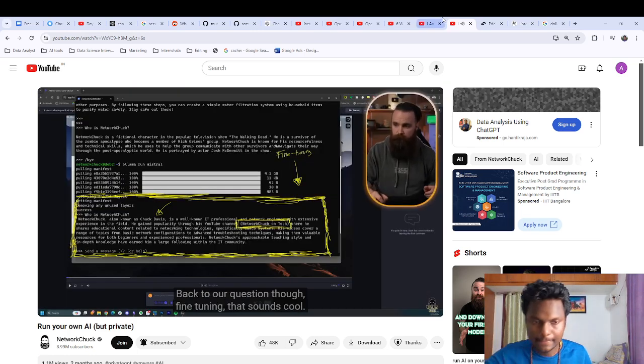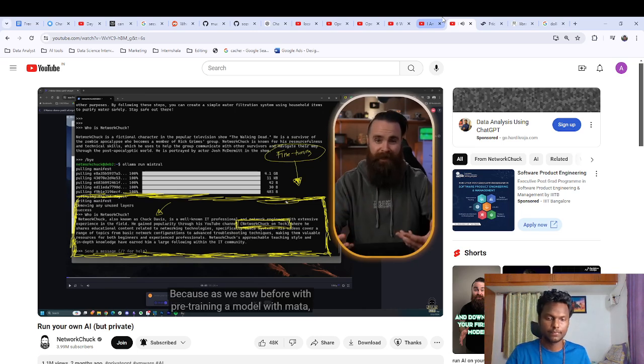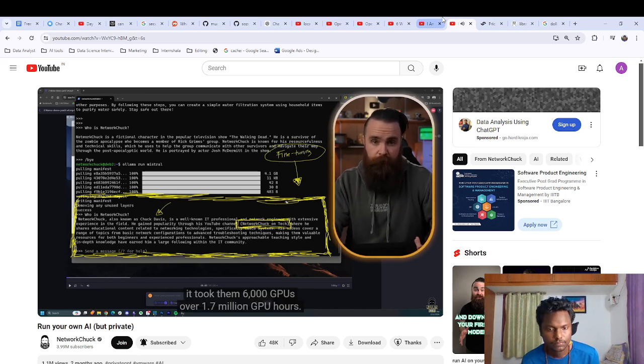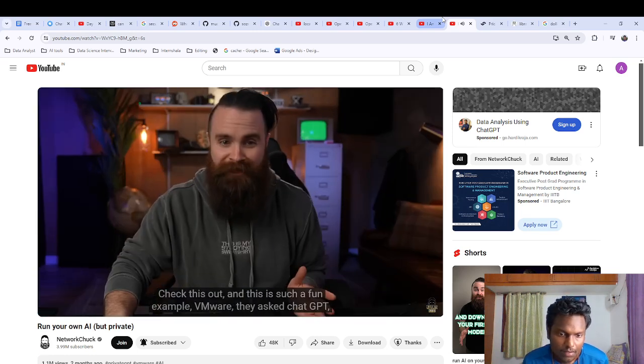Back to our question though, fine-tuning. That sounds cool, training an AI on your own data, but how does that work? Because as we saw before, with pre-training a model with Meta, it took them 6,000 GPUs over 1.7 million GPU hours. Do we have to have this massive data center to make this happen? No. Check this out, and this is such a fun example.